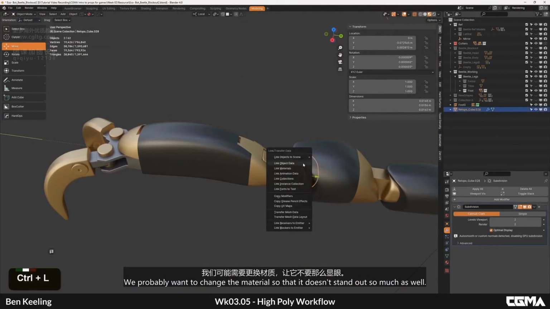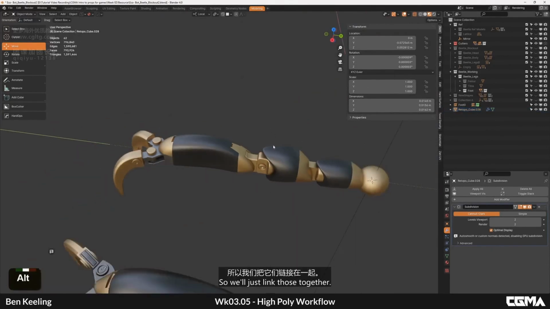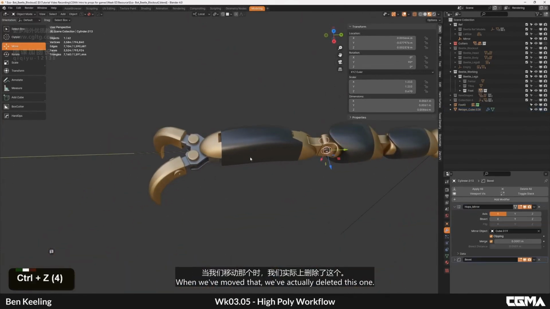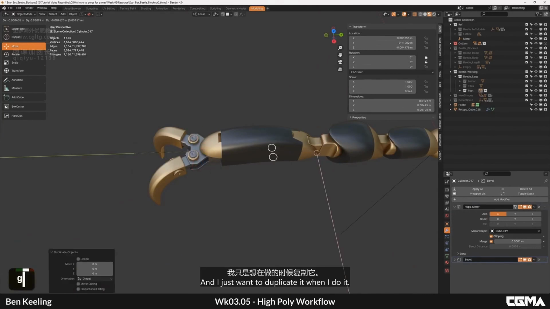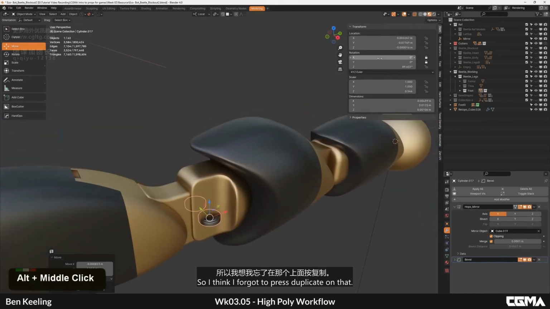We probably want to change the material so that it doesn't stand out so much as well. So we'll just link those together. So now you can start to see how we're approaching that. When we've moved that, we've actually deleted this one. So we'll just undo that, and I just want to duplicate it when I do it. So I think I forgot to press duplicate on that.